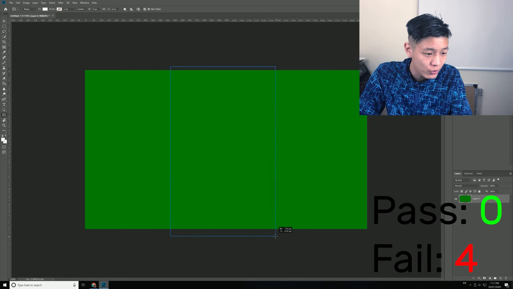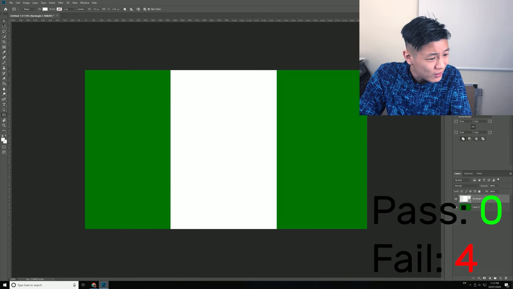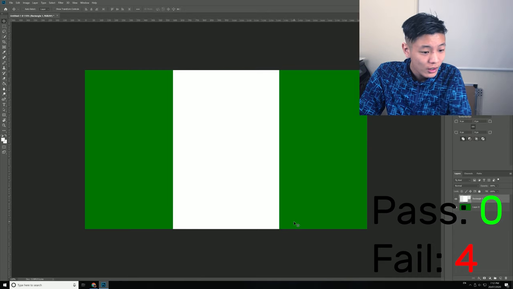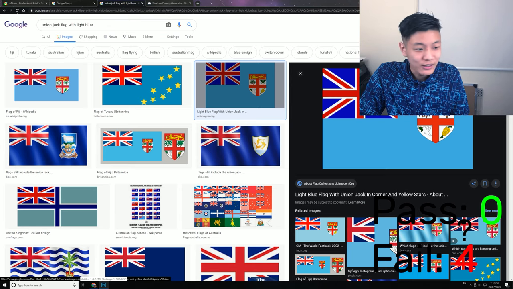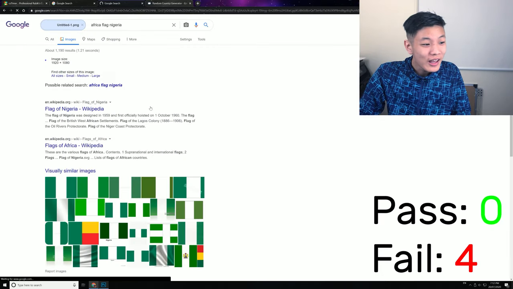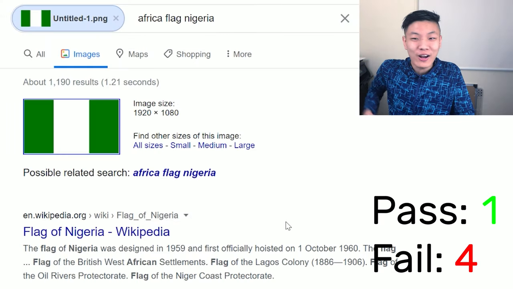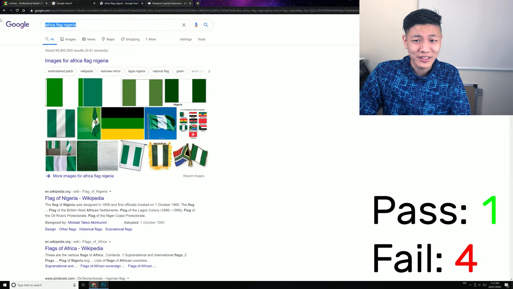I'm not gonna use a pencil tool for this. I'm just gonna do this. And then make it white. This might be a bit too... okay, there we go. Okay, this should be the flag of Nigeria. So if I just save this, right? And then put this into Google Images. I mean, come on. There we go. Flag of Nigeria. I would do the accent, but I think I've already offended enough people today.